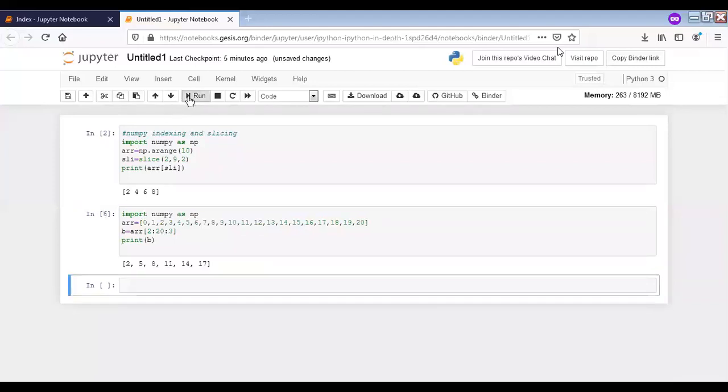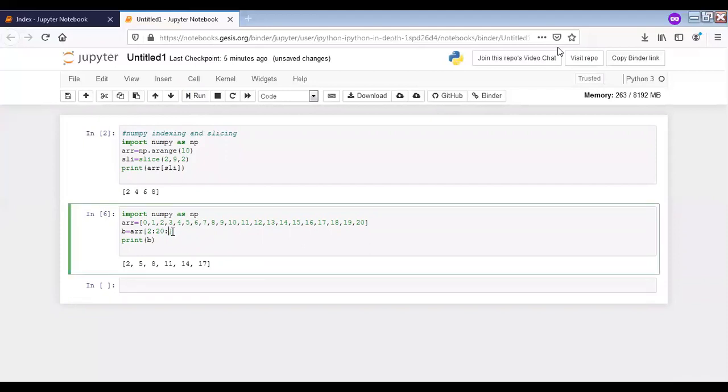So starting from 2, the step value is 3. Between every two numbers, the difference is 3: 2, 5, 8, 11, 14, 17. And the next number would be 20, but 20 is not included.